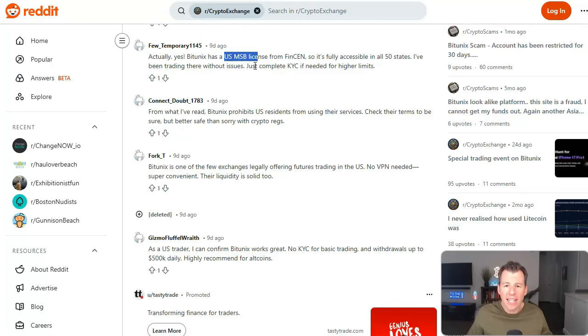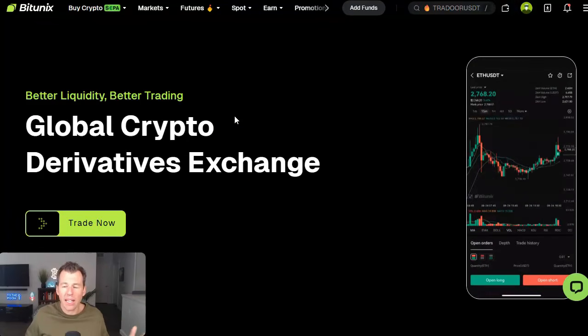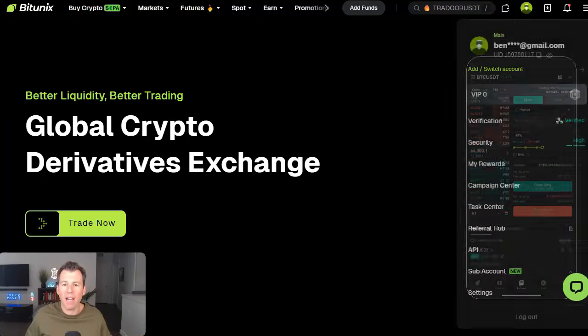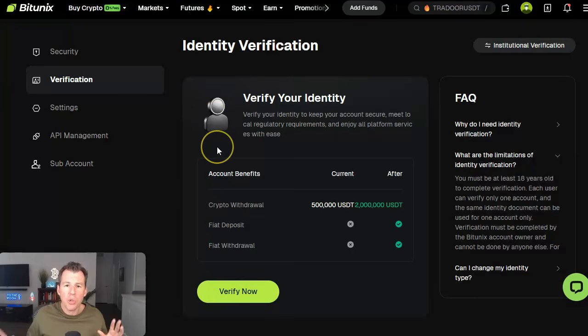You can use it in the United Kingdom, most spots of Europe, and pretty much everywhere else. And as mentioned, you don't need to use VPN for anything on the platform. And as for KYC, it just depends what kind of daily withdrawal limits you are looking for. So to go to the KYC section, you click on your profile icon at the top right here, and then click on verification. Now, first, I'm just going to show you a table which shows you what your limits are either with or without KYC.